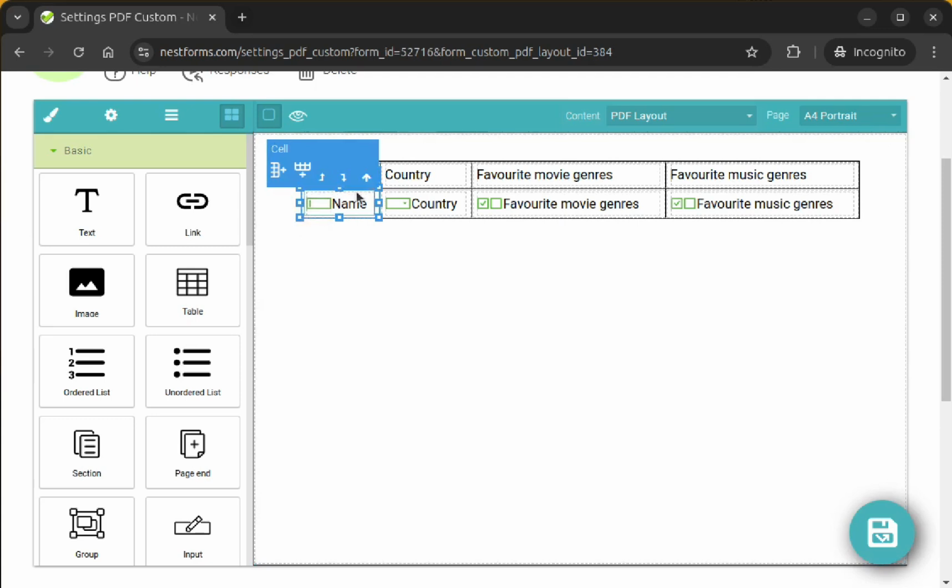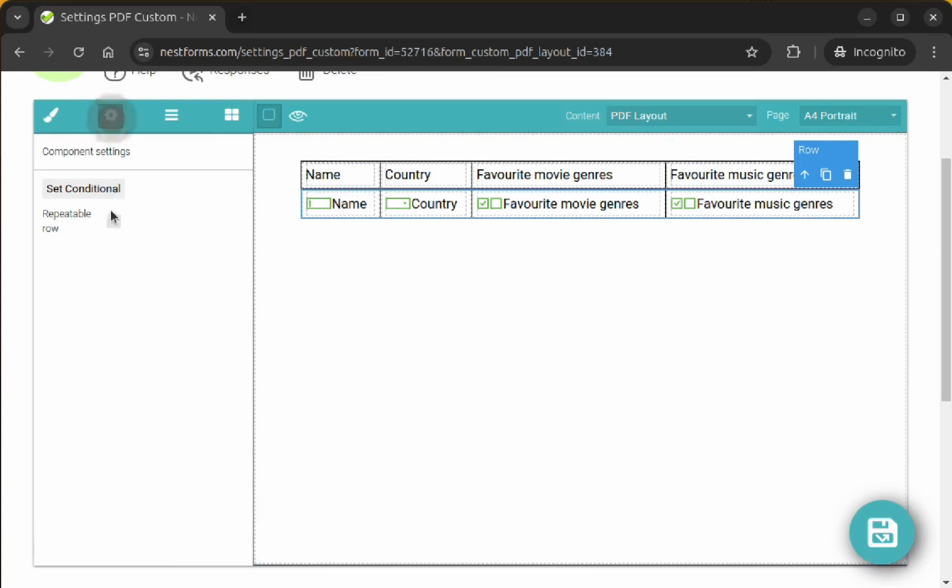Click on the one cell in our table, click the arrow up to get to the parent component, row will be highlighted, click to Settings and tick the repeatable row checkbox.